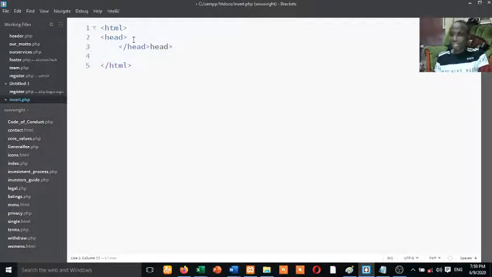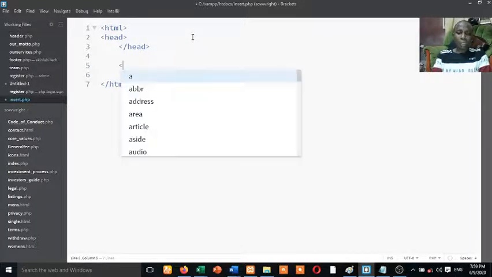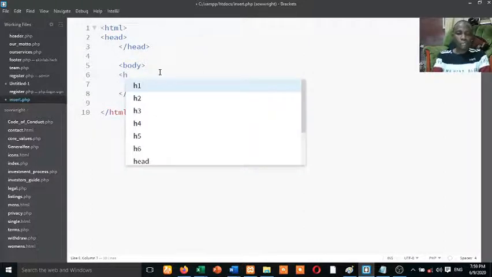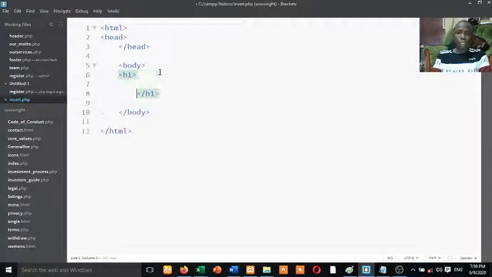There are still plenty of works, but I don't want to. So inside the body, I have h1. Between the h1, sorry, registration form. Inside the registration form, I have my form.